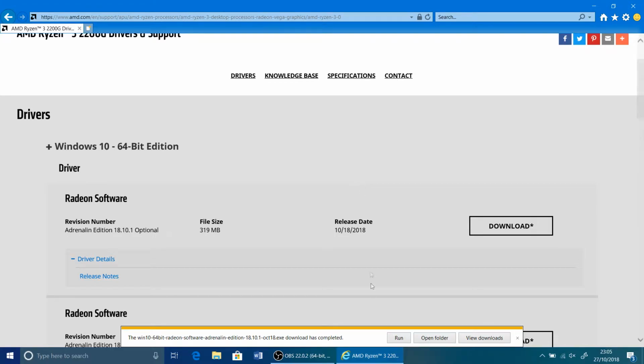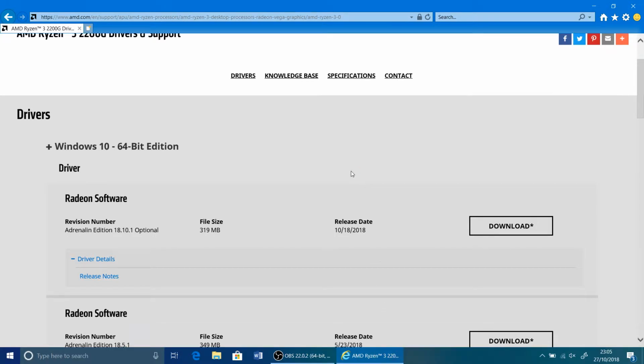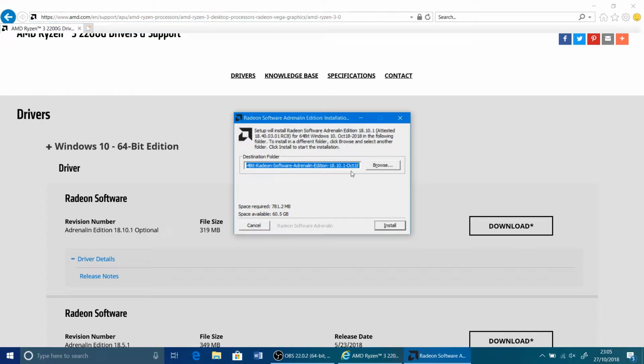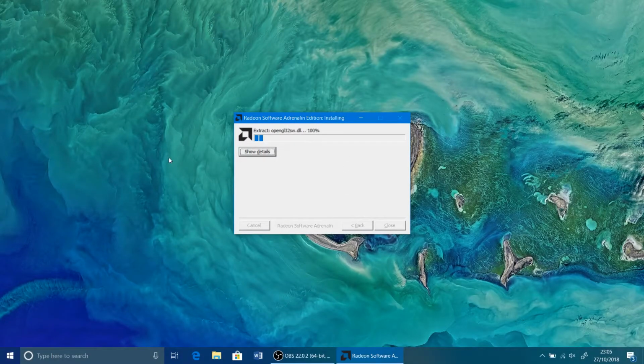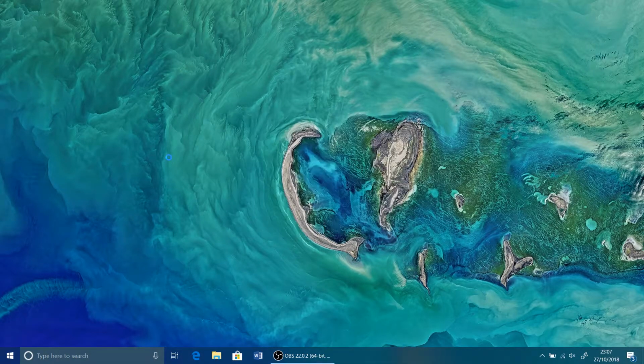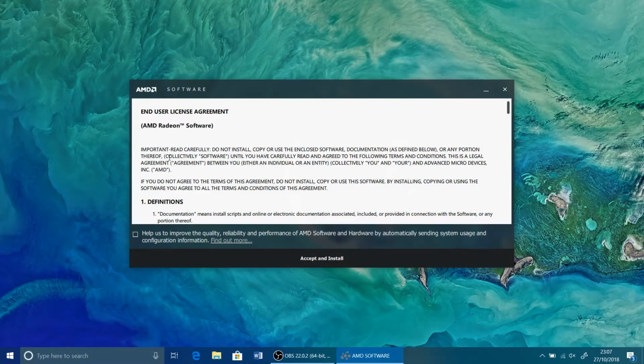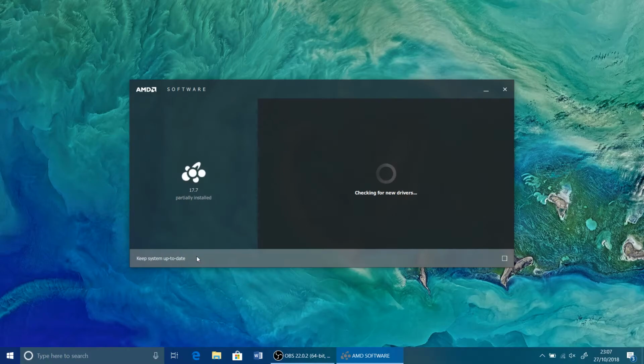Once it's finished downloading, simply click run as per normal and select yes on any prompts you may get. Once you get to this screen, just click install. It's safe to close your browser at this point. All you have to do is wait for this to extract. It should only take a few moments, depending on whether your laptop has an SSD or not. Once this is finished extracting, you'll get this pop-up box. Click accept and install, but as soon as you've clicked it, immediately close it.